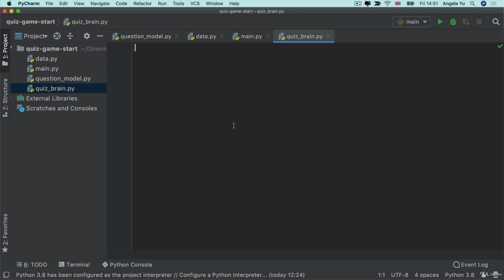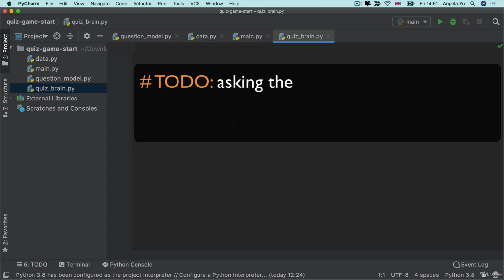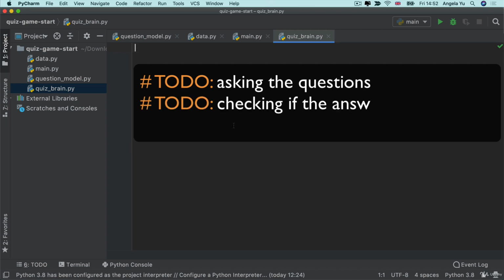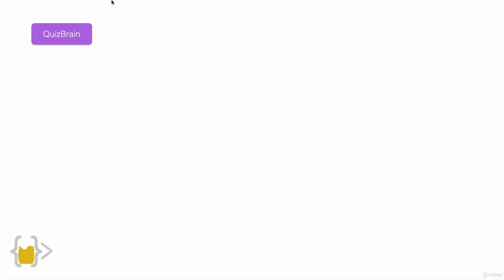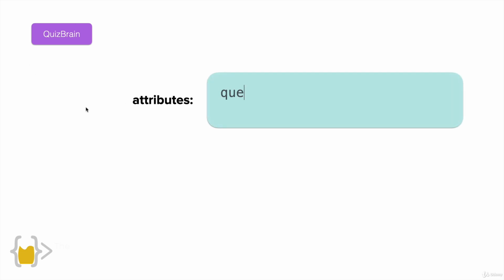And it's going to manage everything from asking the user for the next question, checking whether their answer was right, and also checking to see if we're actually at the end of the quiz. You're going to be creating this QuizBrain class, and this class is going to have two attributes to begin with: a question number, which is going to have a default value of 0 because all our quizzes will start from the first question. And this is going to keep track of which question the user is currently on.